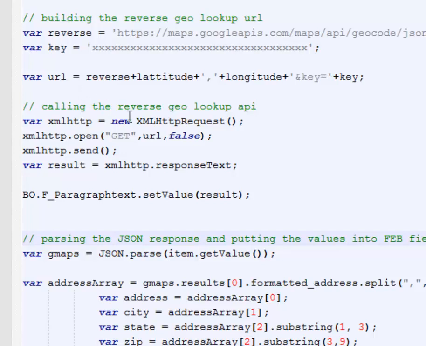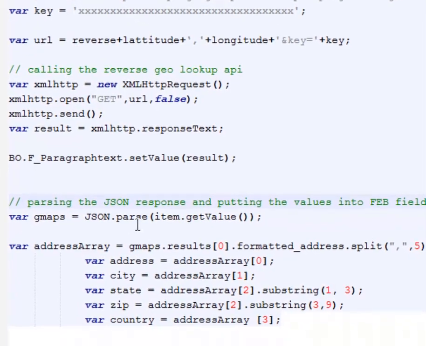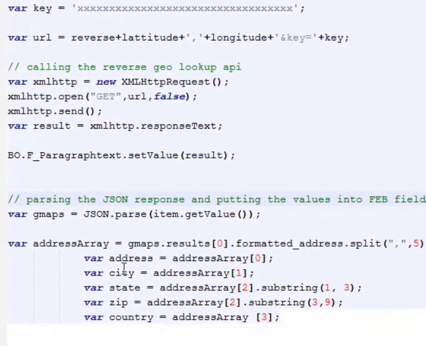And then I use the XML HTTP request commands to actually fire that off and get a response. When I get a response, I set a multi-line field to the results, and then I use JSON parse to actually parse that JSON and then pick out the pieces and put them into the respective fields.